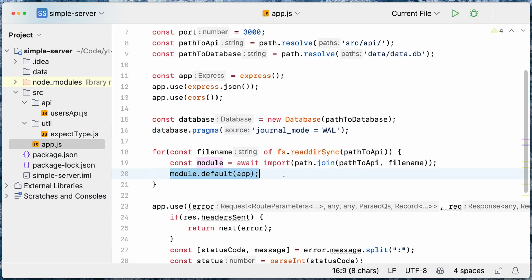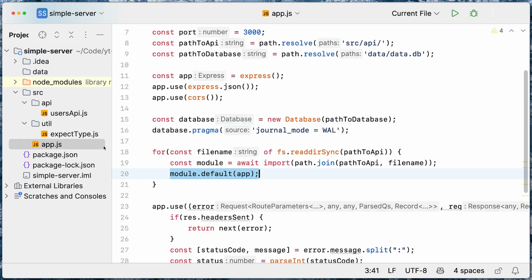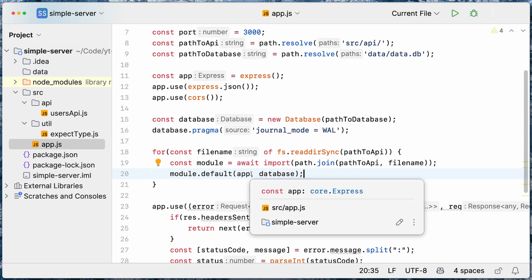So here where we call the script, that's what's coming in here, we want to actually have the database. So let's add the database here and pass the database here. All right. So we have the instance to our application and the instance to our database available everywhere.